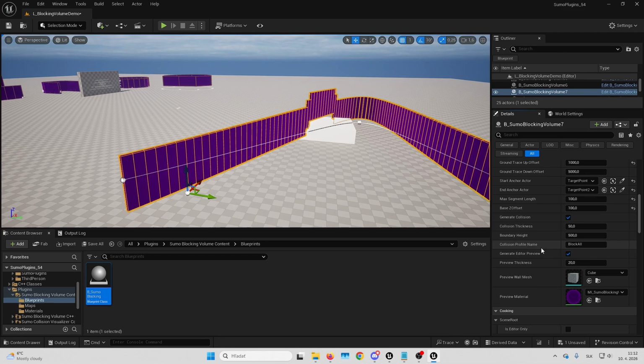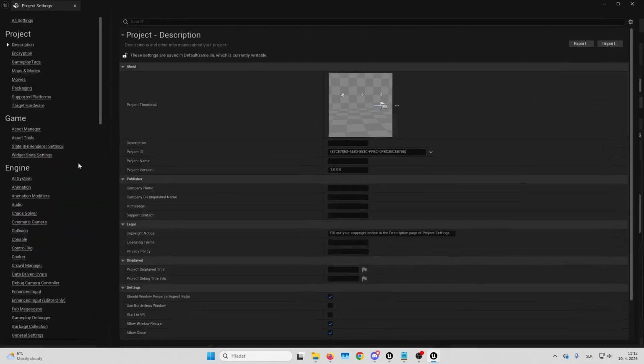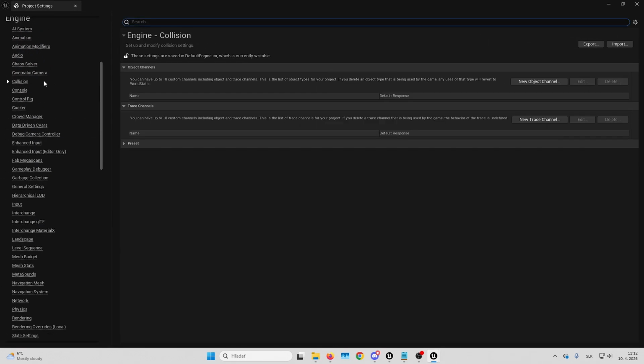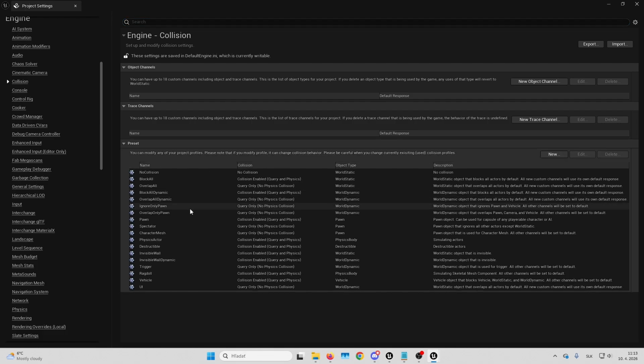Then you have the option to set the collision profile name. So what profile should this blocking volume use? By default, we have block all here, but you can use any from the collision profiles. If you don't know where to find collision profiles, it's in the project settings. And if we scroll down to collision, you have the presets here, so you can basically use any of these.